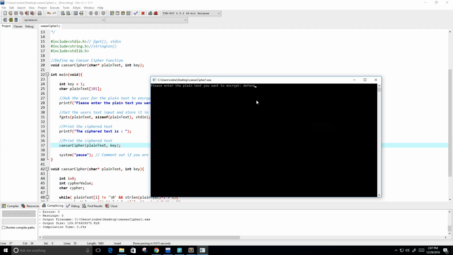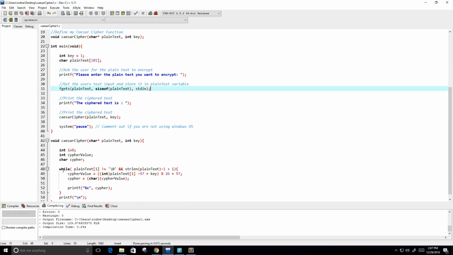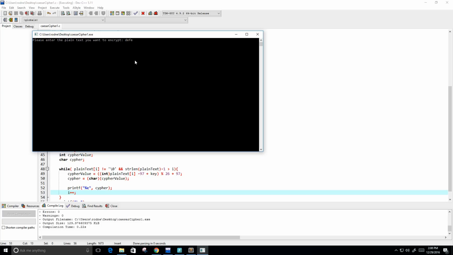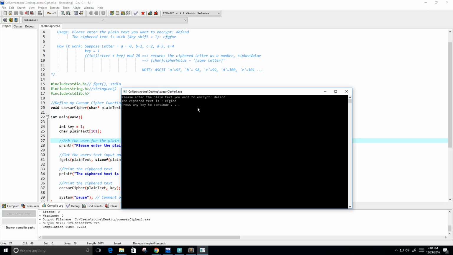So we're going to put in defend, oh, we get an infinite loop. Well, that's not good, and let's see why. That loop is here somewhere, and the infinite loop is because our i value doesn't increment at all. So what I need to do is increment my i, and this should solve that problem, and maybe now we have a working Caesar cipher. So yes, defend, let's take a look here. Defend should be EFGFOE. Perfect.